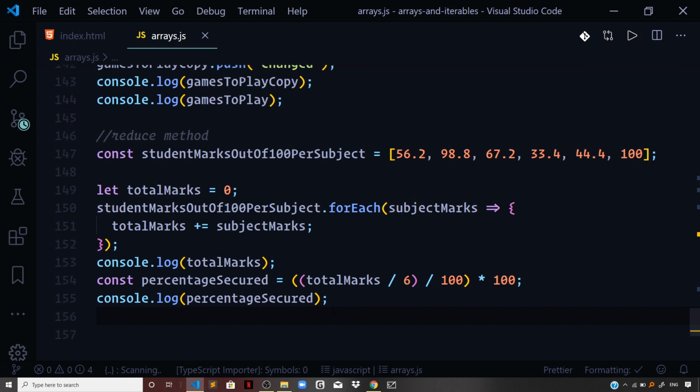Now the approach that we used above is not problematic by any means, but of course we can do better. So let us see the reduce method in action.